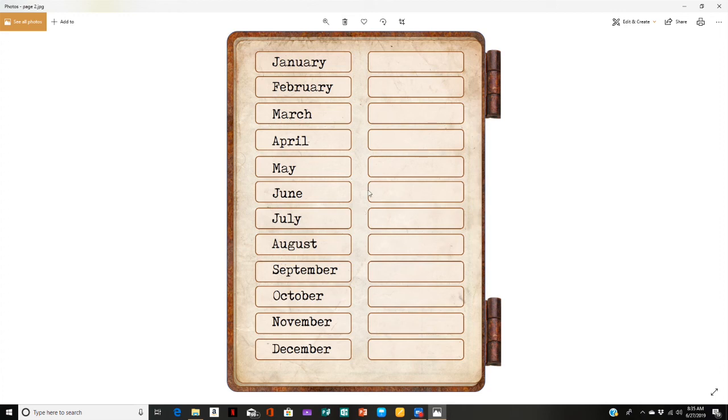The planner I originally designed it to be used in GoodNotes, which is an iPad app. And all these links, like January, if I clicked on January in the planner in GoodNotes, it would go to that month. So you create clickable links to move through the planner to use in GoodNotes.